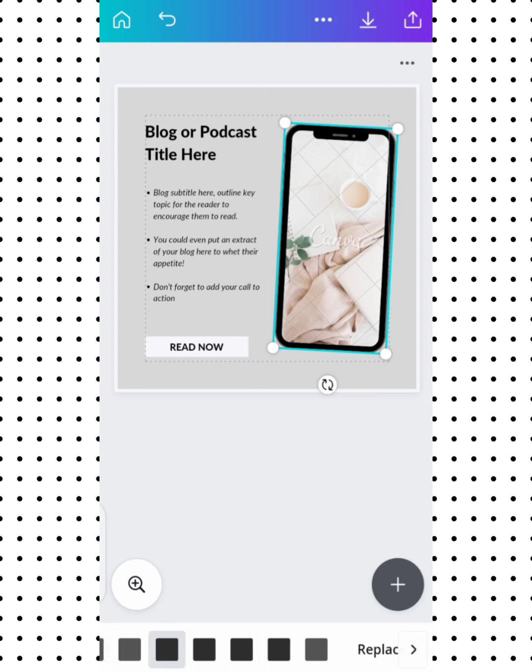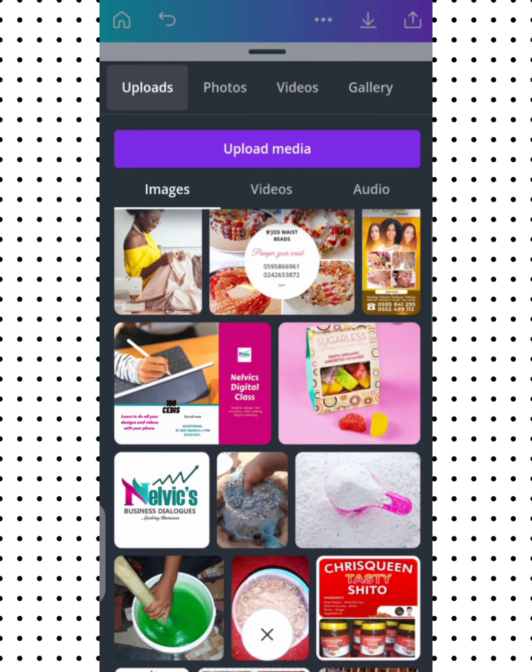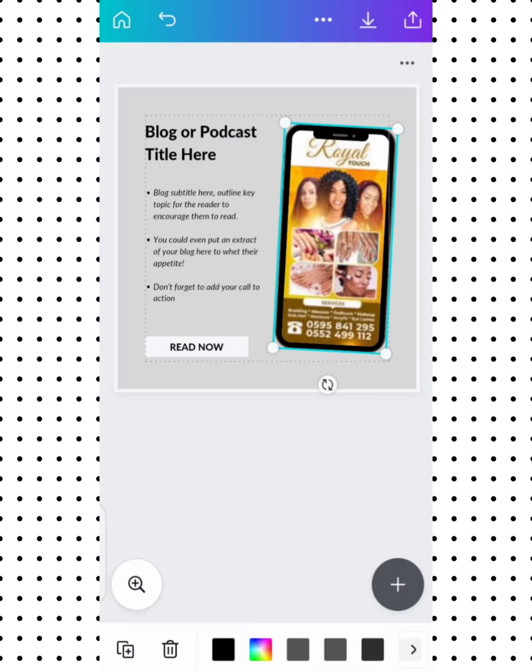So I'll just have to go here, and then you see this replace. You see replace. So you just click on the replace. Now it has taken me straight to my upload media. So if I want to replace it with something that I have, then I can do that. So let me use this picture here.